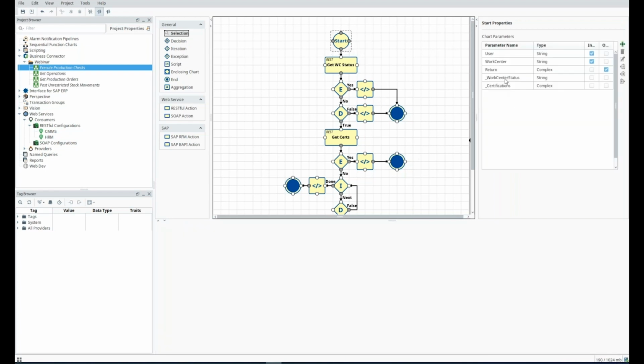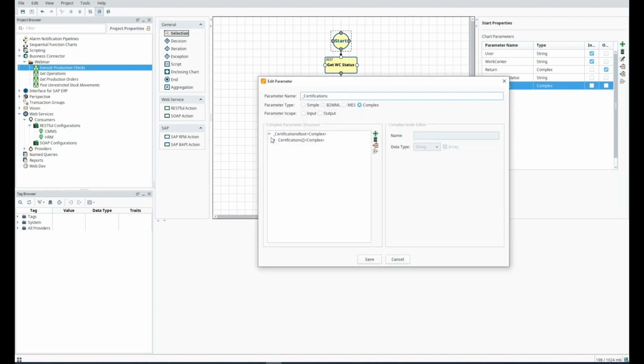If you look at where I've defined these, I have my user, which is my input, and my work center, which is my input. Then I have a return value, and two intermediate values that I'm using to keep track of data within the context of a chart, so I can pass from one call to another. I've got a work center status, and my complex certifications. I'll show you the mapping, but basically I have this array of certifications. Each certification has an equipment that it's associated with, and an active status.